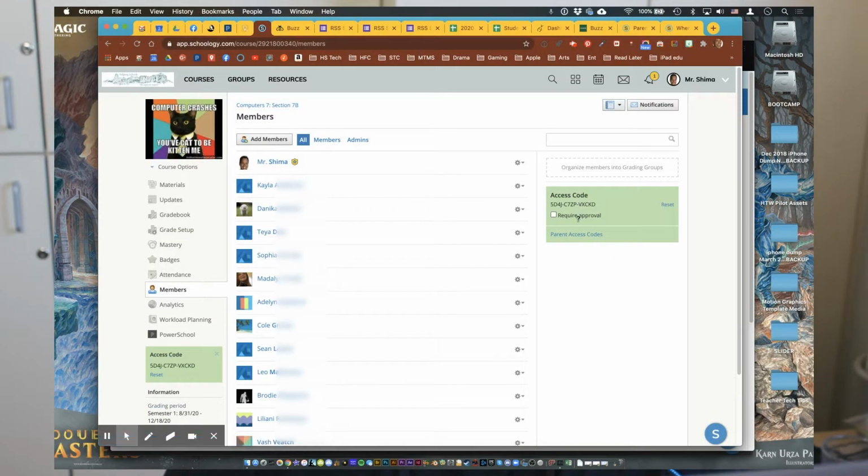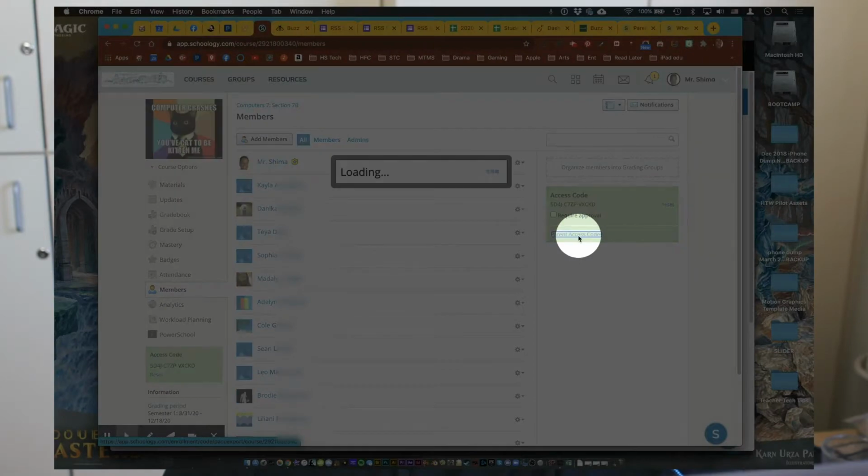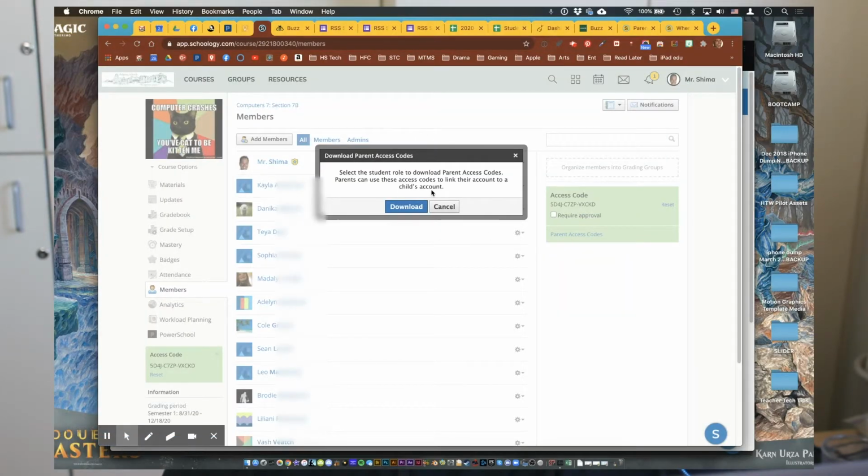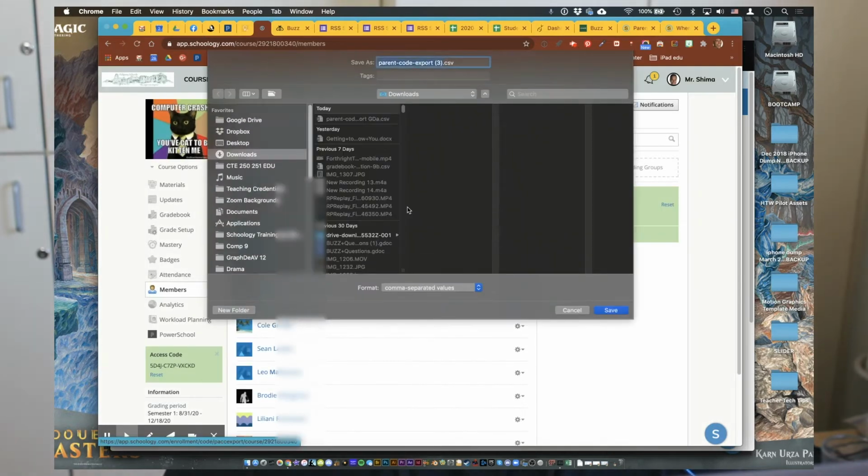Right underneath there, you see where it says Parent Access Codes. We're going to click on that, and it's going to ask us if we're about ready to download these codes so they can link to their child's account. We're going to go ahead and download those.